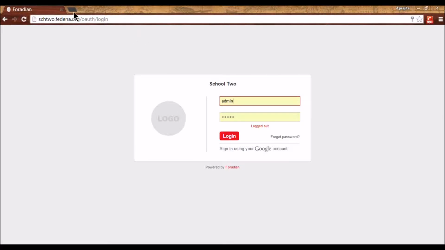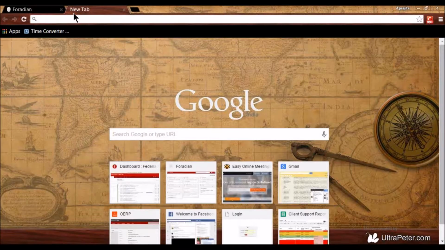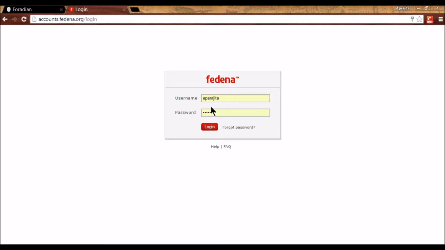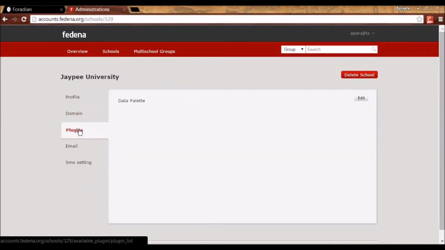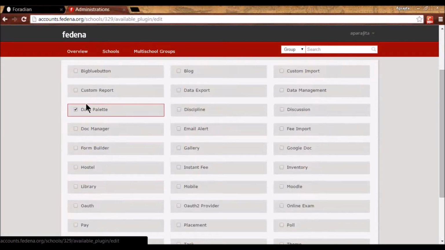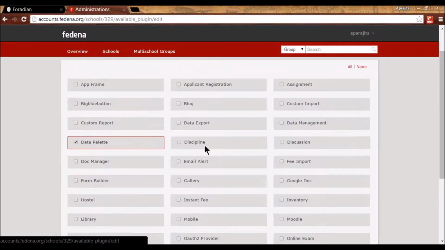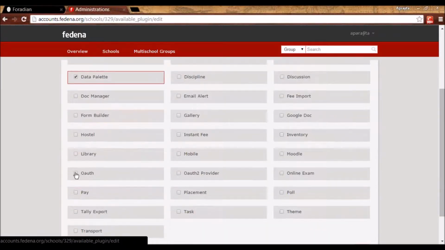So the admin panel that I am talking about is accounts.fedena.com. So to this admin panel, you will have a username and password. And when you go to the school here that you've created, you can edit the plugins. So here, these are the plugins that I'm talking about. So you can enable or disable the plugin. So for example, this is the plugin OAuth.